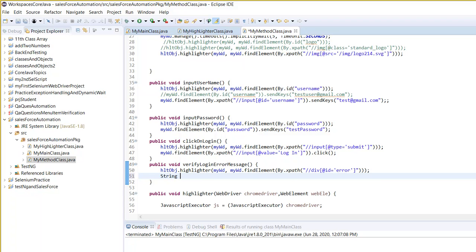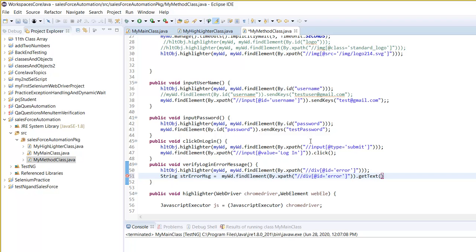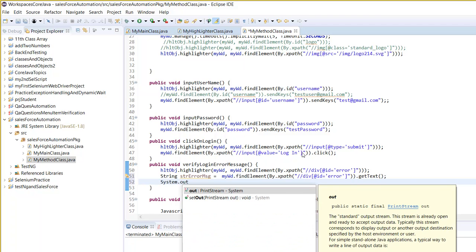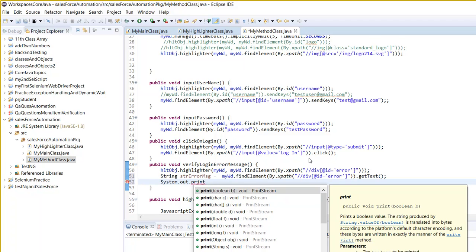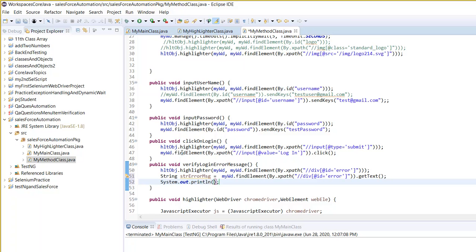String str error message equal to this object dot get. Can you see that, getText? So what will it return? The text of that object. And then if you print it, System dot out dot println, if you print that error message here in the output, okay, now you execute it.